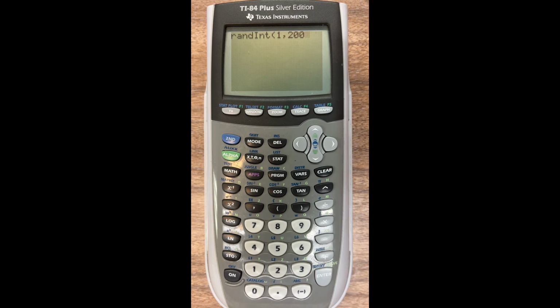So I put 1 comma 200, comma is on top of the 7. You close parentheses. If you have a newer calculator, it might ask you to input the n value. n represents how many numbers you want to choose. You can choose 2 random numbers, 3 random numbers, but usually we go by ones. So you just choose 1 random number at a time, so you can use n equals 1.